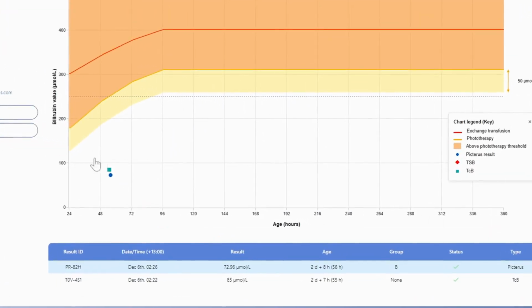Now, we can see the TCB result has appeared on the graph as a green square and also appears in the table underneath the graph. TSB results will be displayed on the graph as a red diamond.